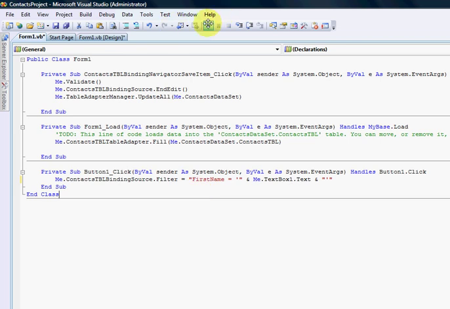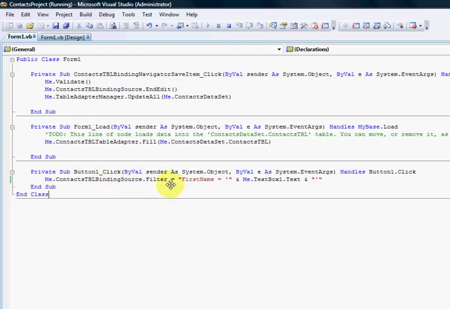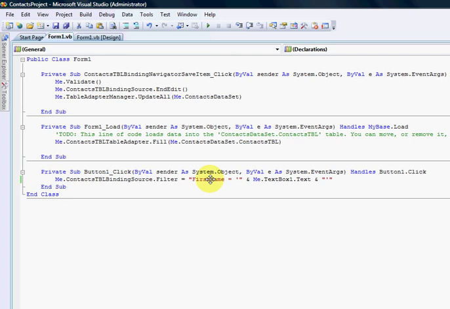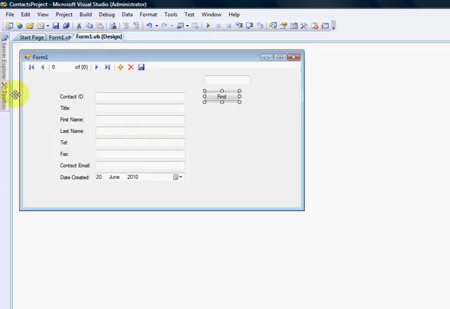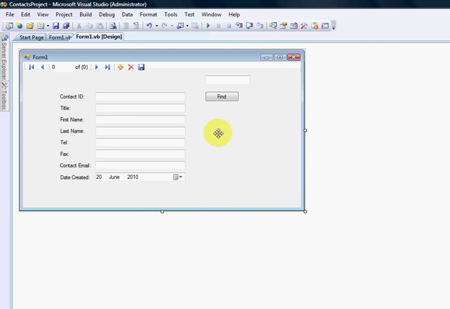Okay, so if I run this now, and I type in Susan, you can see that it jumps to Susan. Change it to Bob. Changes to Bob. Okay, so that's a quick and easy method. It's just putting a small filter in, and also using a list box or a combo box to search through the items in your database.